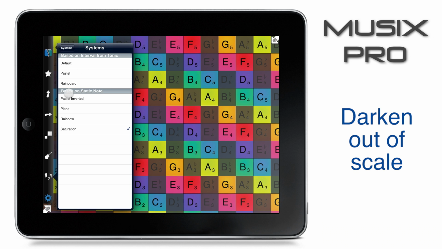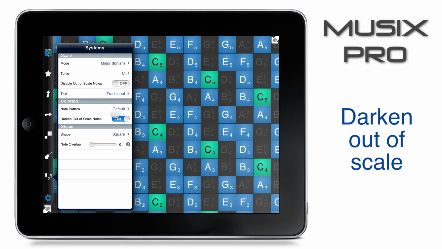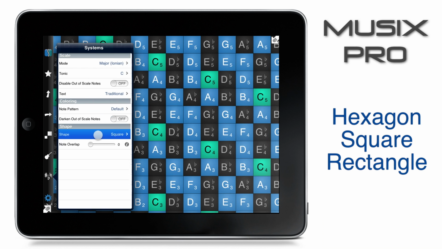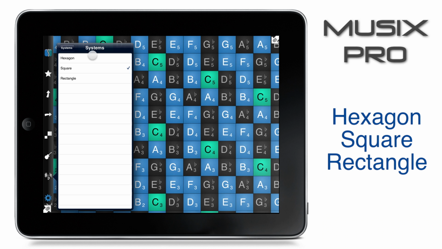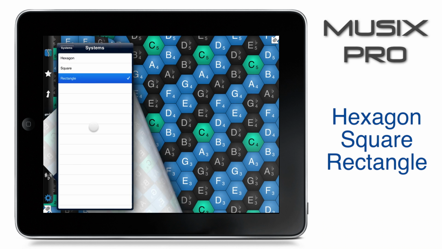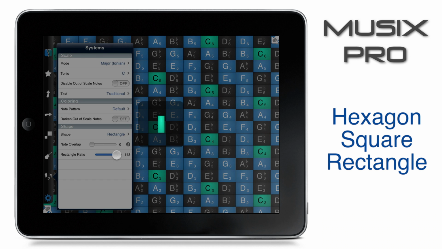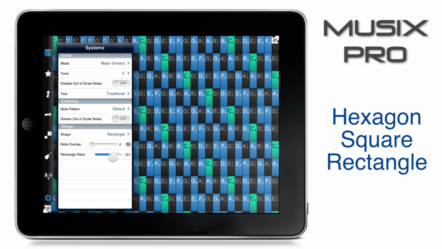The coloring patterns, there's two different options. These ones are based on static notes, so if you move the tonic around, the colors of the notes won't change. The top ones here are based on the tonic, so if you change from a C to a D, it will change the colors of the notes as well. Finally, we have shapes. So here we have square shapes, we also have our original hexagon shapes, and we've added in rectangles as well, so you can define what type of shape you want your notes to be.